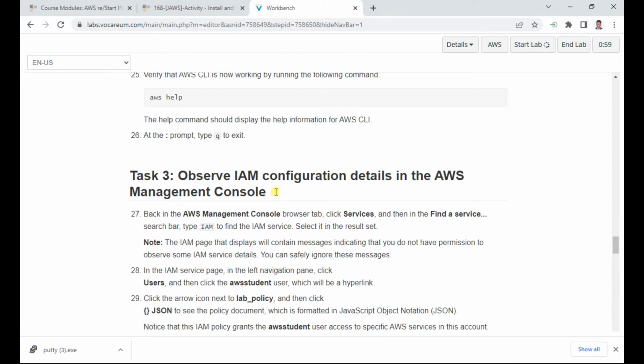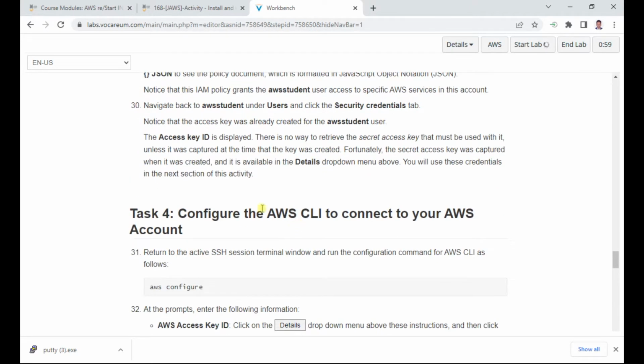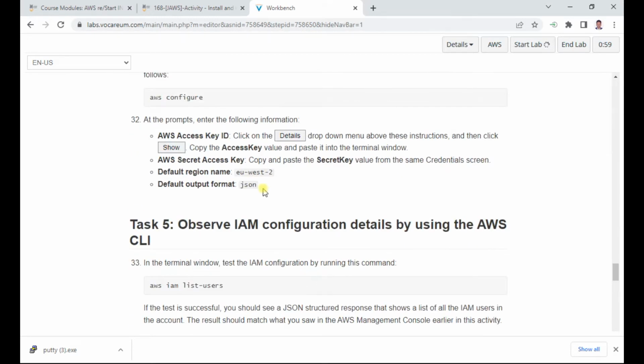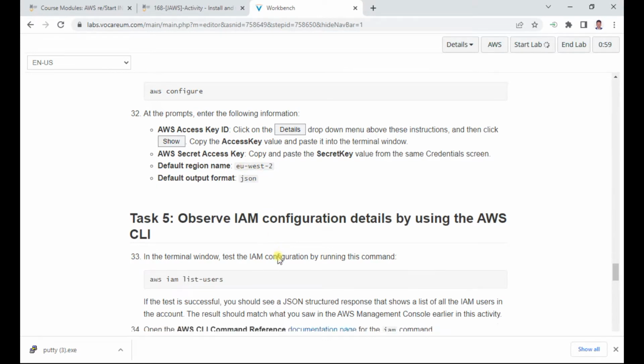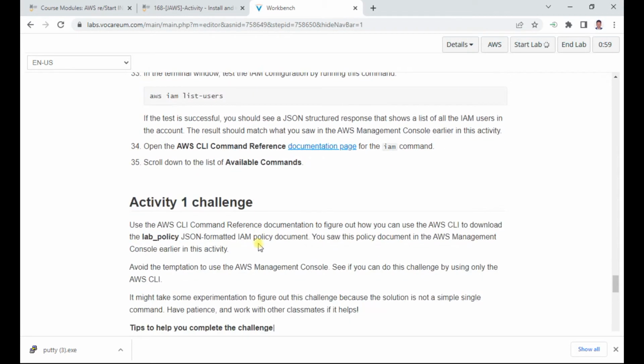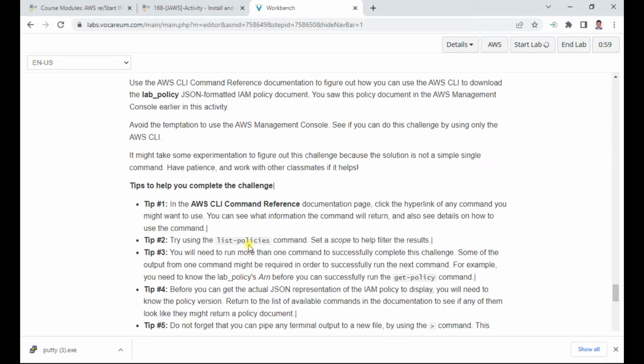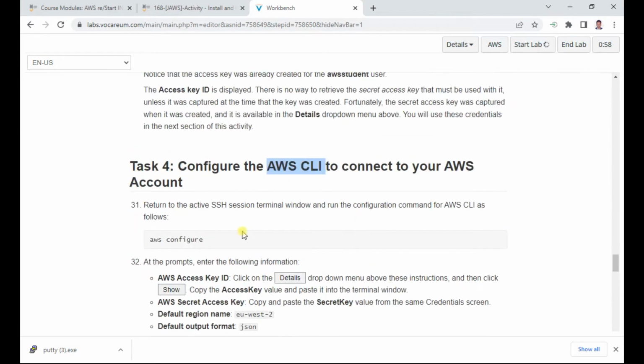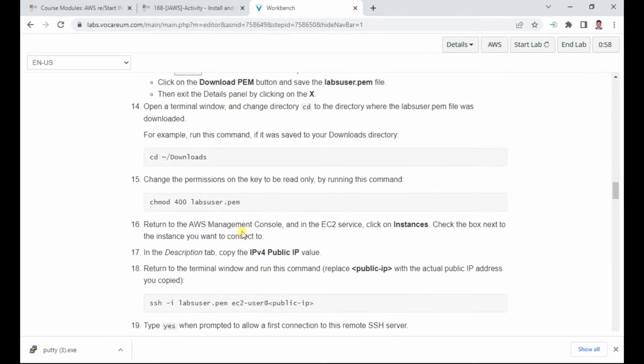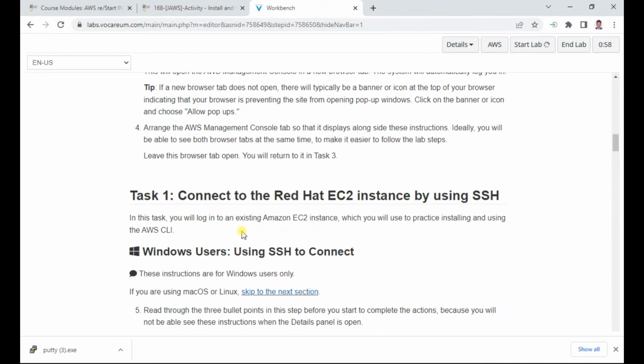The third task is that we will be configuring IAM. IAM stands for Identity and Access Management. Once this is configured, we can start using this AWS CLI from our Red Hat Linux account. We will also go through some basic commands, and we will explore the AWS CLI command reference at the last. So this is about the objectives.